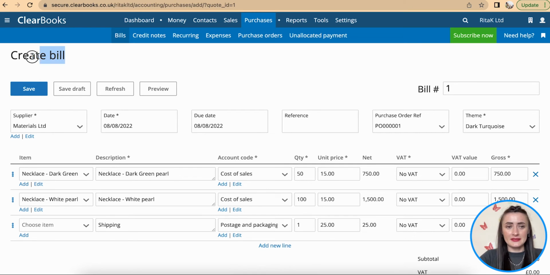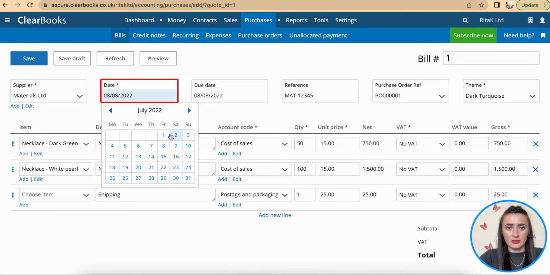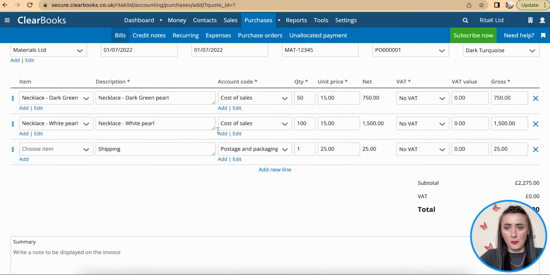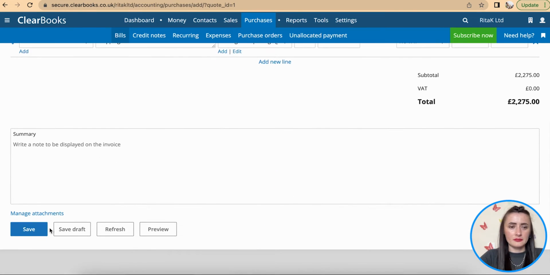You can see that the title has changed from purchase order to create a bill, and you can add a bill number. So either you can keep the system automatically generated number, or we can use an actual supplier bill number. And in this case, if you want, you can keep the system bill number and then add the supplier invoice number here if needed. So I have Materials invoice 12345. Check the date, the date was the 1st. The information all looks fine and acceptable, and click save.